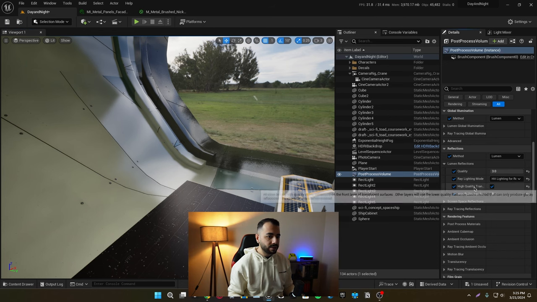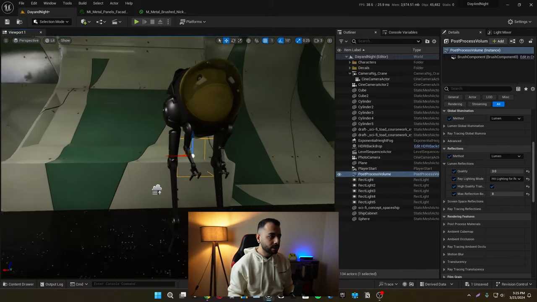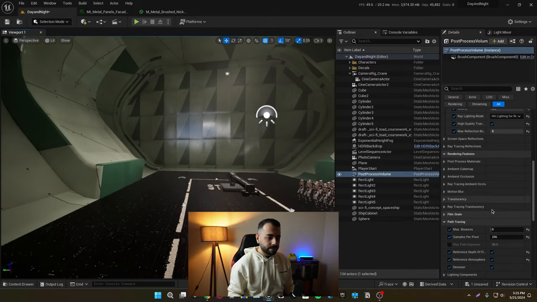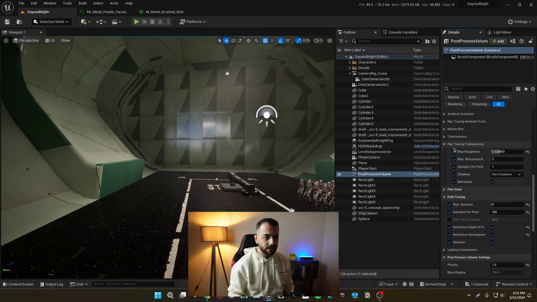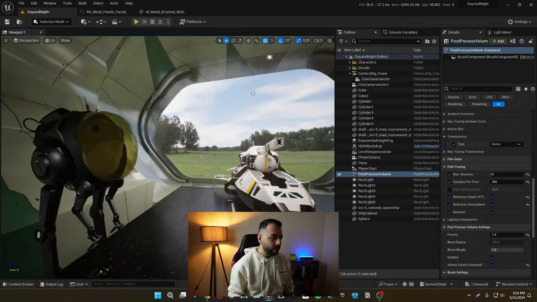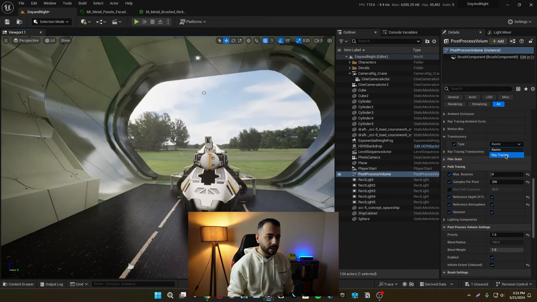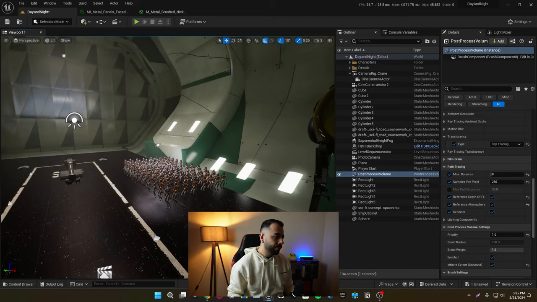And also high translucency, this is great for glassy materials in the scene. There's also one other thing, ray tracing translucency, you can use it. In the translucency tab, there's ray tracing and raster. Those are two different translucency styles. Ray tracing gives the best results. I believe that's why I'm using ray tracing.